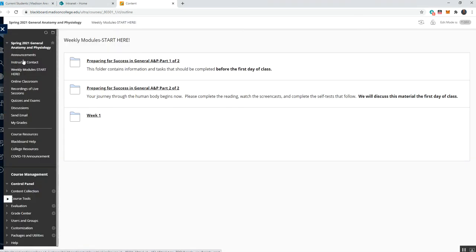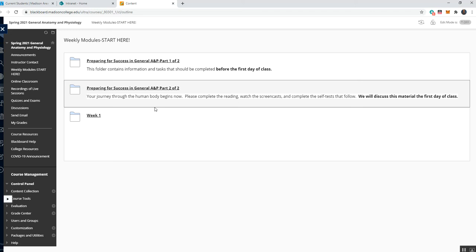So I'm going to click on that and you'll see three folders. The first folder is Preparing for Success in General A&P Part 1 of 2. The second is Preparing for Success in General A&P Part 2 of 2. The content that you'll find in these two folders you'll need to complete prior to our first day of class, or I should say our first live session, which is Wednesday. Technically, class begins on Tuesday.